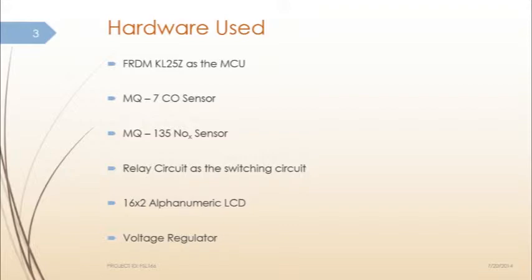Talking about hardware used in the design, we have Freedom KL25Z board, which is used as the MCU. MQ7, which is a CO sensor, is used for calculating CO presence in the sample, whereas for NOx we have MQ135. A relay circuit is used as a switching circuit for providing varying VCC to the MQ7 according to the heating cycles. A 16x2 alphanumeric LCD is used for displaying the values of both the sensors. Lastly, we have the voltage regulator to provide us a constant 5-volt supply for powering.